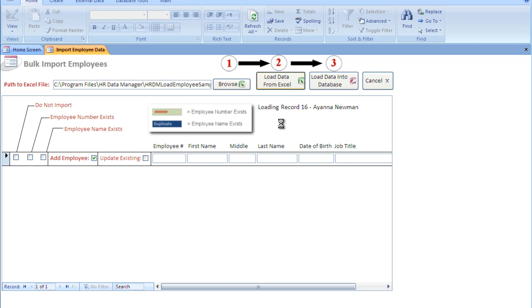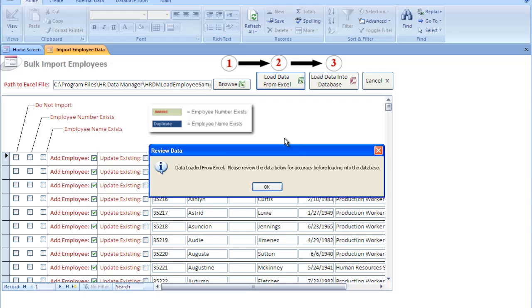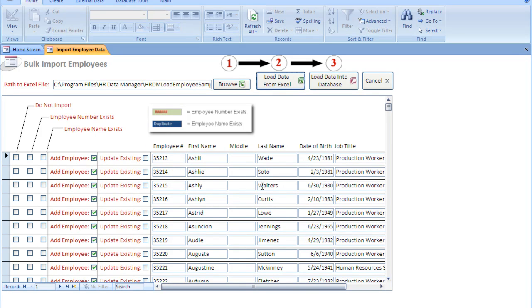And it'll take it a minute here depending on how many records we've got, but as you can see, it's going through telling us what record it's on and what employee it's working on pulling into the system. And what it's going to do here, it's going to pull the information into a temporary table to allow you to take a look at it before we move on to the next step, which is actually populating the database with it. So it gives you a message here that it's finished that.